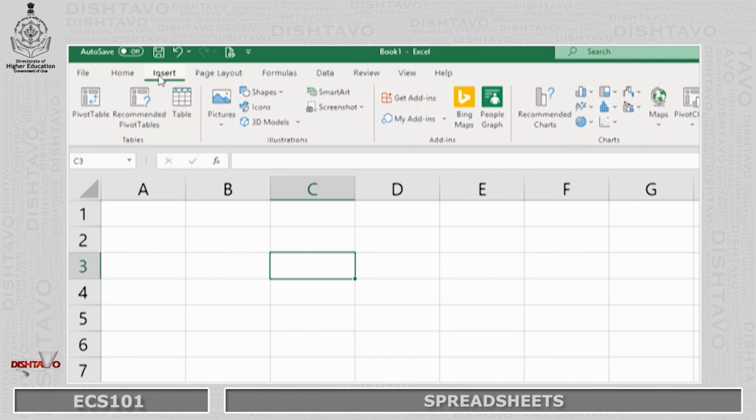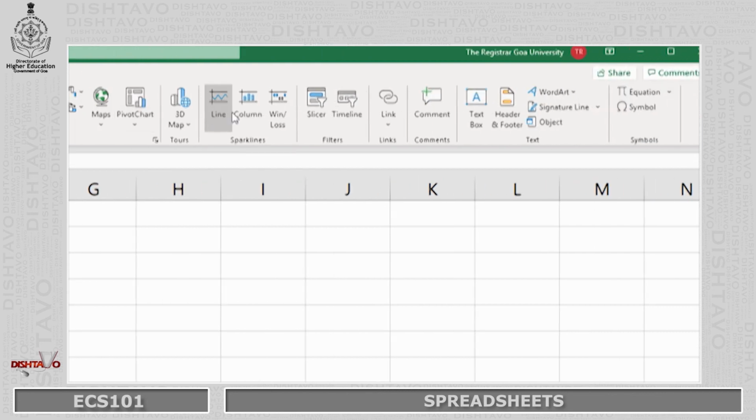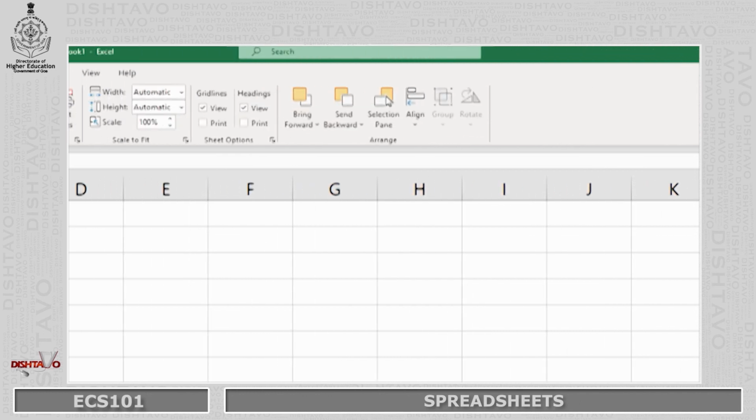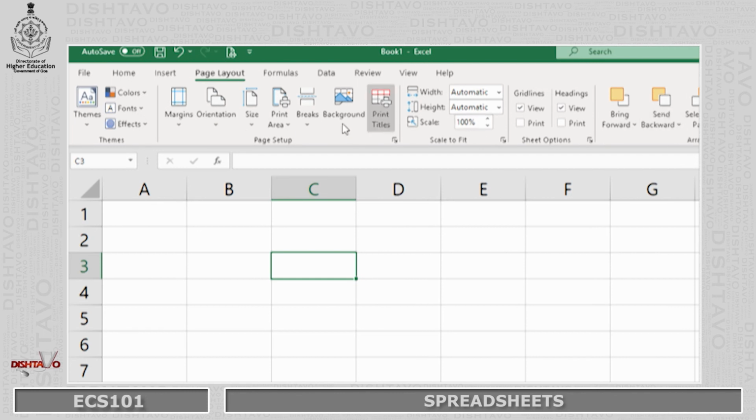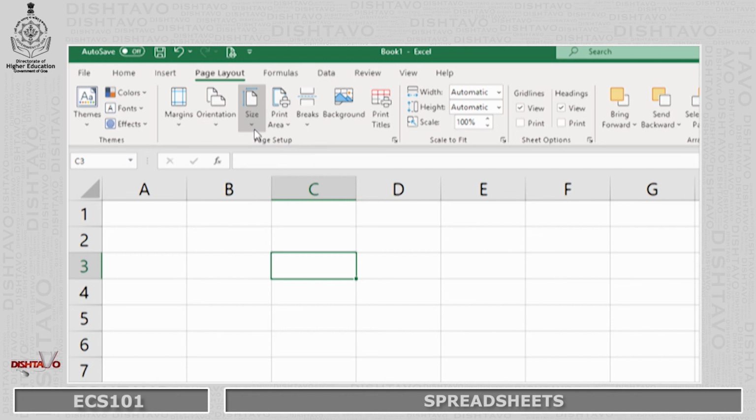Similarly, we have the Insert tab here. You can see there are different things which we can insert: pictures, shapes, SmartArt, charts. If you have statistical data, numbers, you can plot them and show that data with the help of charts. We have Page Layout wherein we can make changes to the appearance of the page. We can change the margin, orientation, we can change page sizes, print area we can define, we can put breaks, we can put background.